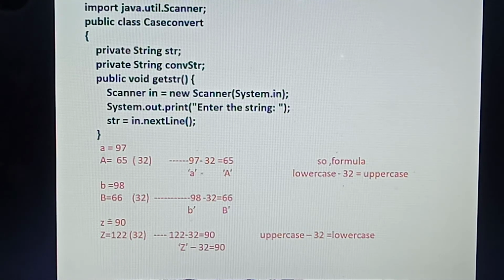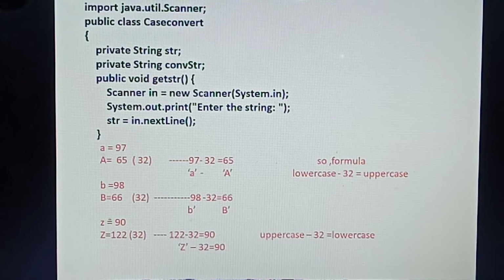Now here is a formula for finding the lowercase and uppercase. For lowercase a is equal to 97 and uppercase A is equal to 65. If you subtract 97 minus 65 you will get 32. In the same way lowercase b is equal to 98 and uppercase B is equal to 66, so you get 32. The same for uppercase Z and lowercase z. So you get one formula.